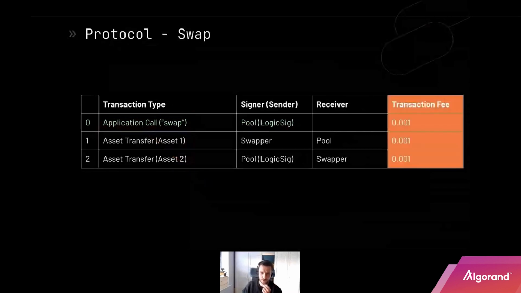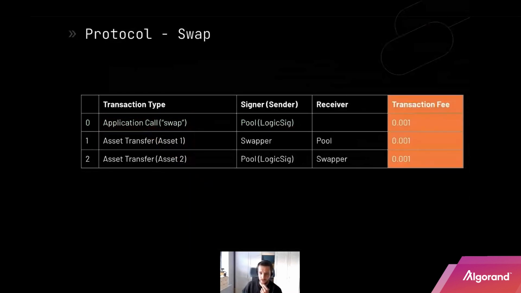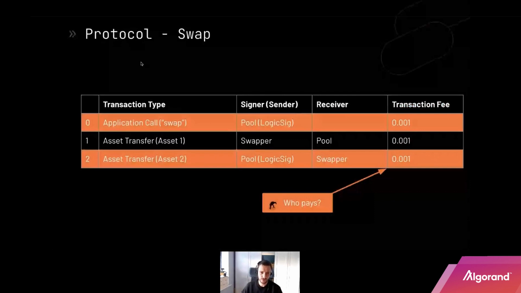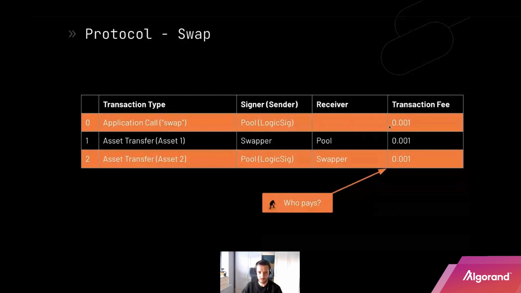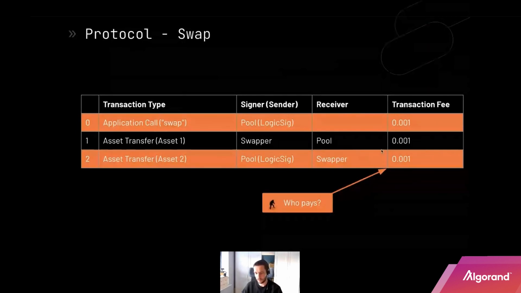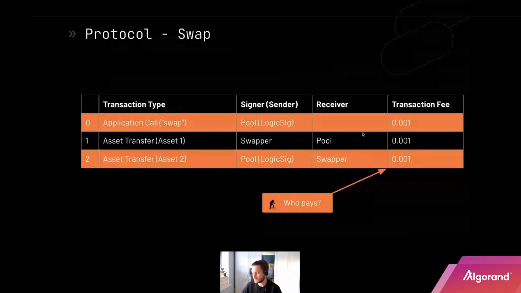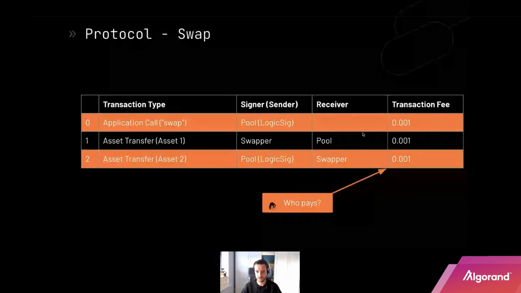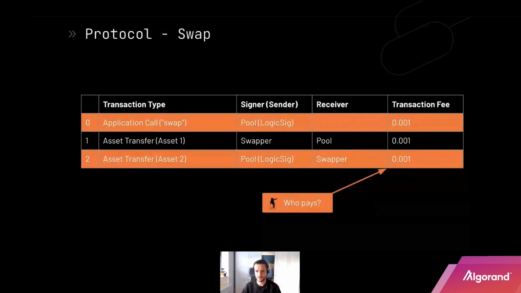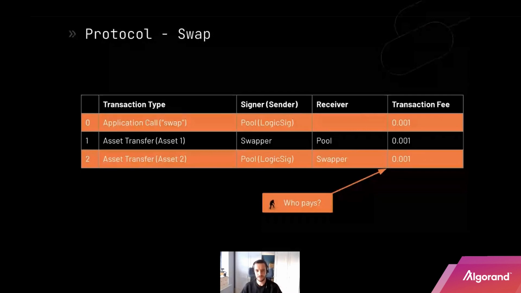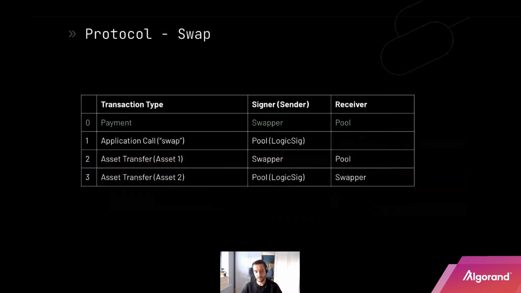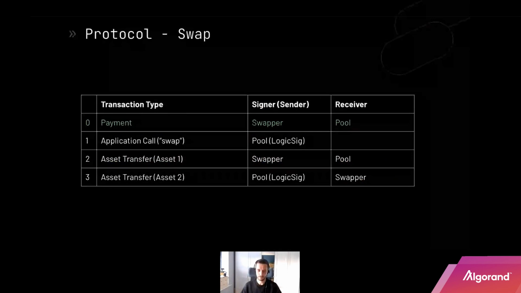There is another issue here also, that each of these transactions is going to cost some transaction fees. So it's going to cost some algo. And one of these transactions is signed by the swapper, so they're paying for it. But 2 of these transactions are now signed by the pool. And so somebody needs to pay for these. As a decentralized permissionless protocol, Tinyman can't pay for these. Tinyman doesn't have any algo to pay for these. So the user, the swapper, needs to pay for the transactions that are made by the pool.